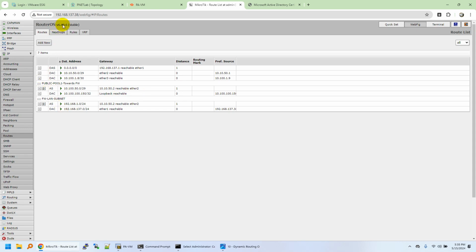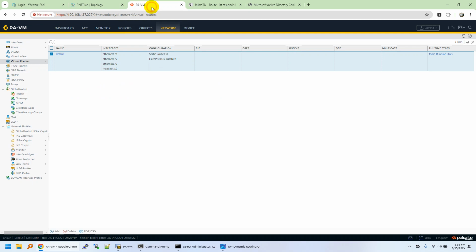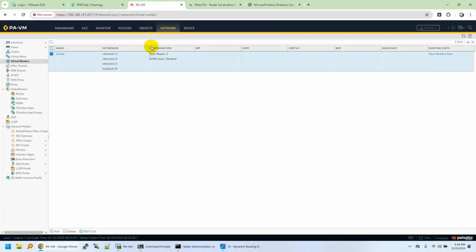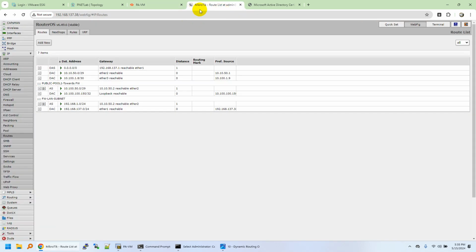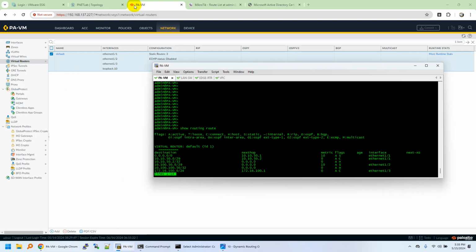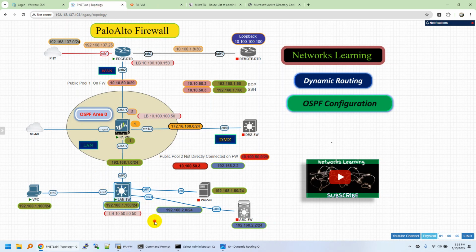So now we will configure dynamic routing first on the firewall, and then the LAN switch, and then on the edge router. The edge router I have already configured because it's MikroTik. In order to shorten the video, I have already configured MikroTik, but we'll configure the Palo Alto, and then we will move to the Cisco switch, which is connected to the LAN segment.